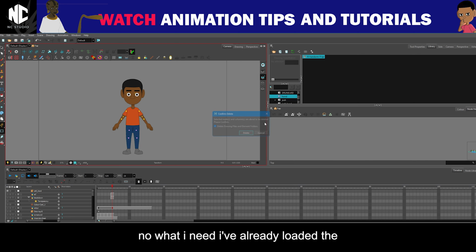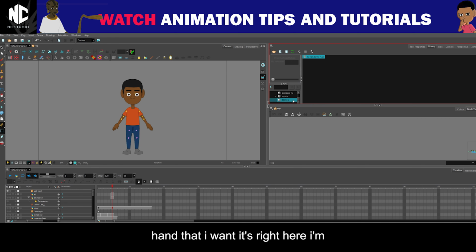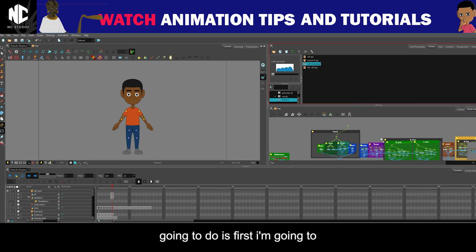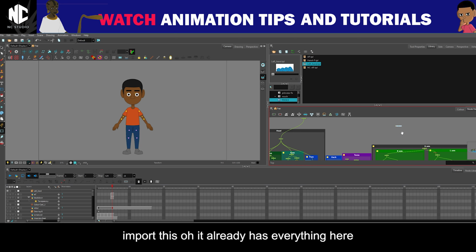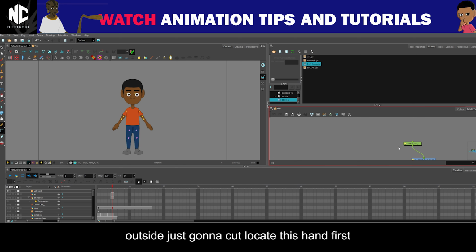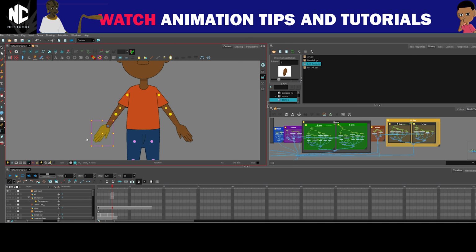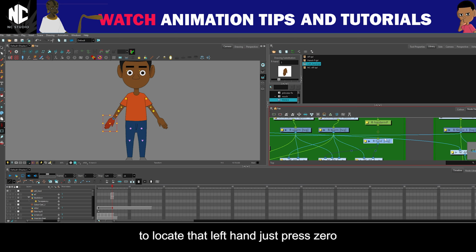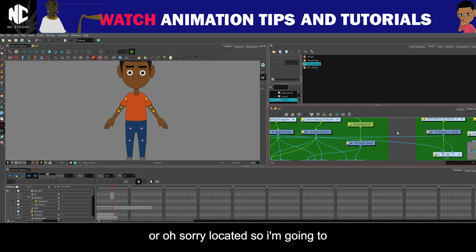Okay, so that's not what I need. I've already loaded the hand that I want. It's right here. I'm going to use this one. So what I'm going to do is, first I'm going to import this. Oh, it already has everything here. Alright, so I don't need it in a group like this, so I'm going to cut it out and paste it outside. Just going to cut, locate this hand, because clearly the name was left and this will be the left hand. So I'm just going to locate that left hand, just press O, sorry, locate it. So I'm going to paste it right here.